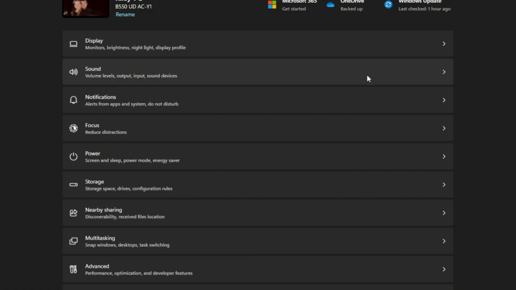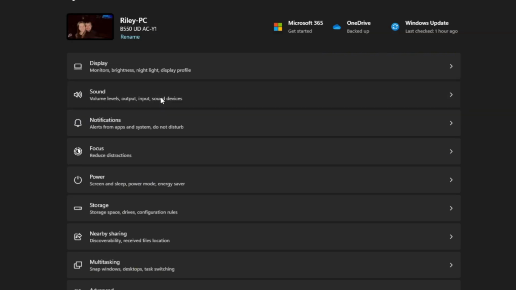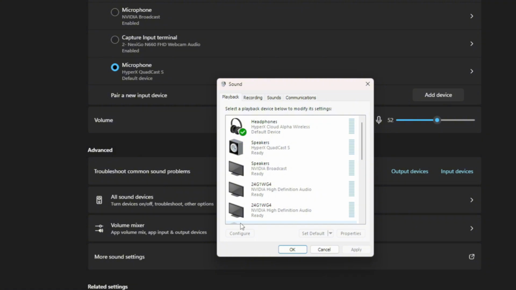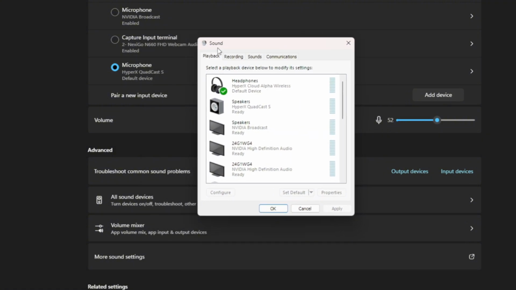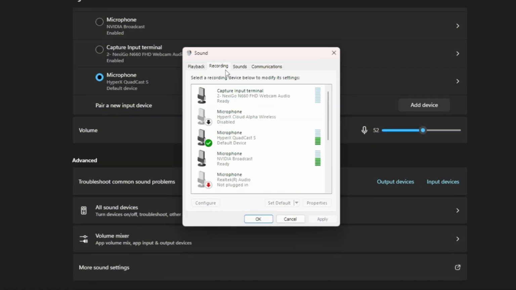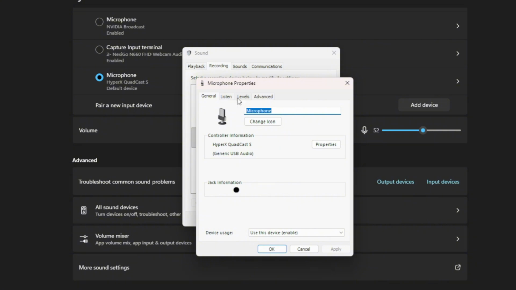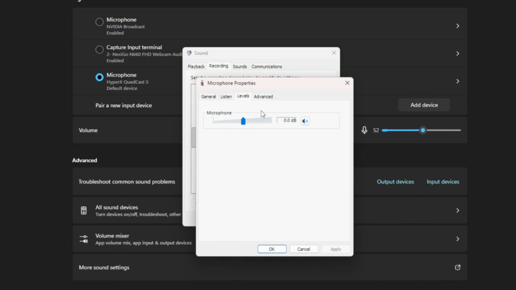So what you're going to want to do is go into your sound settings on Windows, and go to more sound settings. It'll pop up this little menu here that has sound. You're going to want to go to the recording tab, to the microphone that you're using, properties, and then the levels tab.